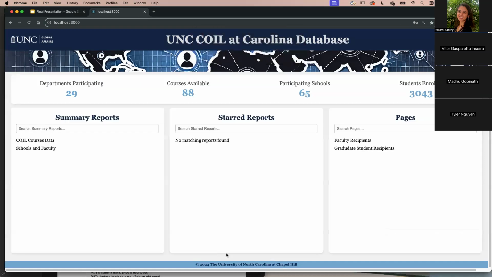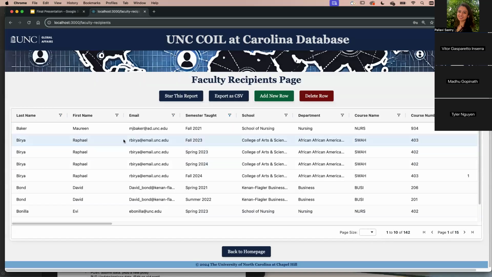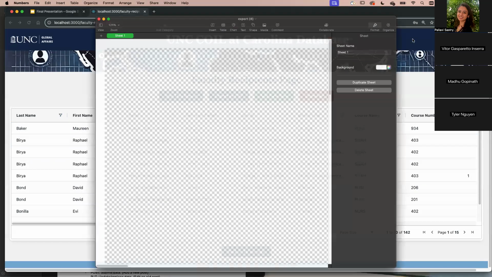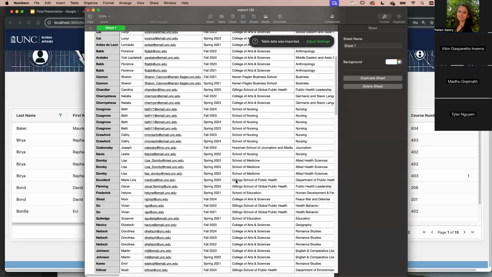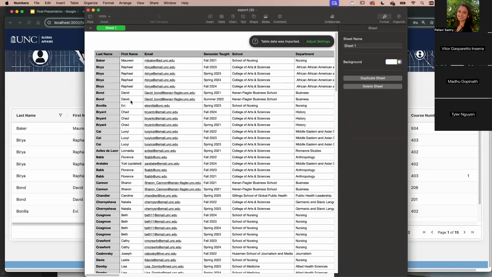Going back to the home page and into your faculty recipients page, we've also added functionality to export this data as a CSV file. This is to be able to share any of the reports that they've made and all the filtered reports. So this is the report as a CSV.